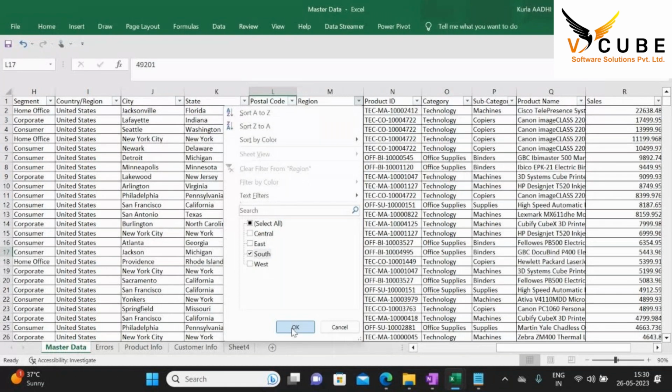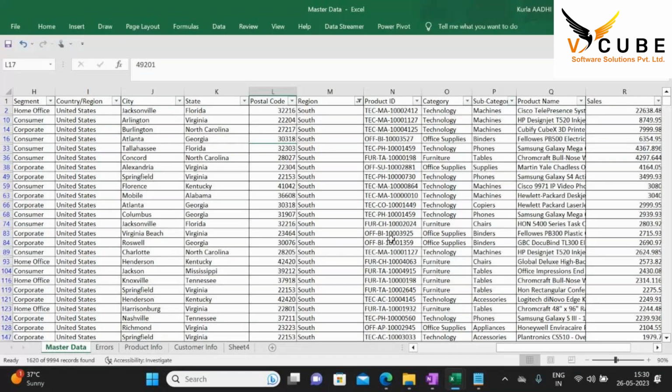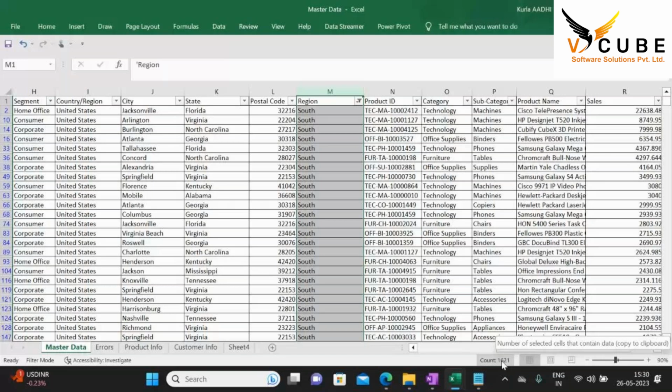Now on the filtered data, I want to know how many orders I have, the number of rows. How do you identify the number of rows on filtered data? I don't want to write any formula. So you select any column, and you can see the count here, right? And again, if you scroll right, these are my sales.